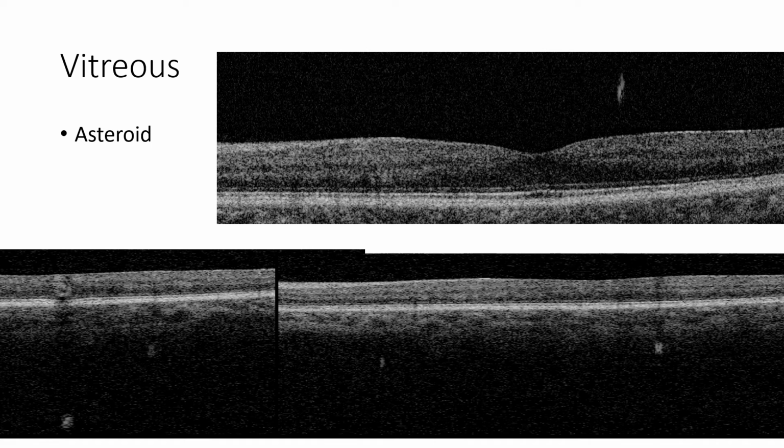Now we're going to start looking at pathology, and we'll start in the vitreous. This is an example of an OCT scan showing asteroid hyalosis. You can see that the reflectivities are relatively large. The ones on the lower half of the screen look like they're deep to the retina within the choroid, but this is actually a reflection. They're actually in the vitreous.